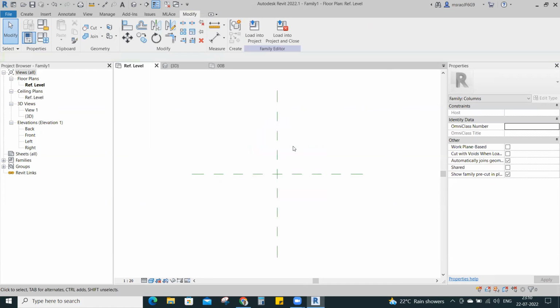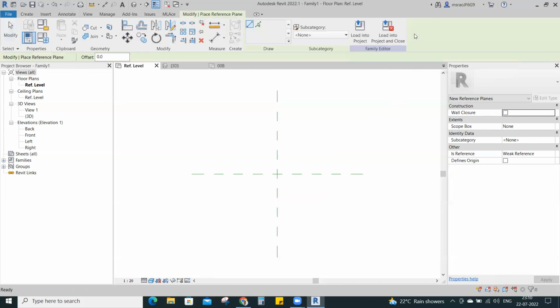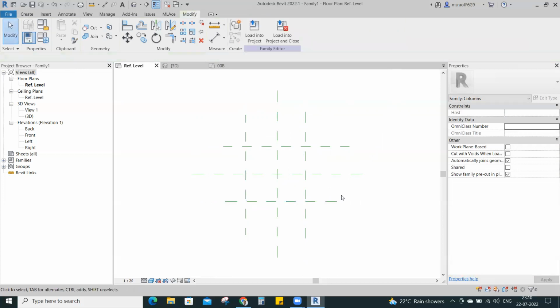To create any kind of parametric family, we need to use reference planes. Let's say for example, in Create, Datum, I am going to use a reference plane. One is the left side. This is a general practice to create a family. One is the right side, top and bottom.